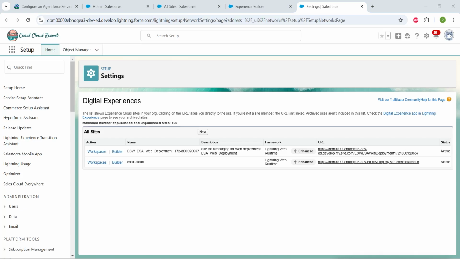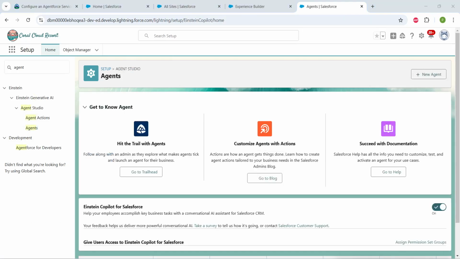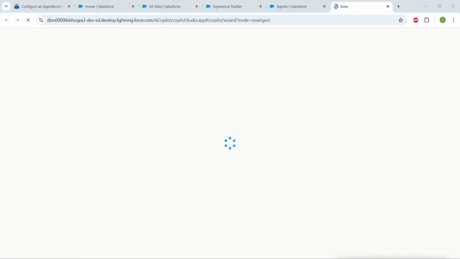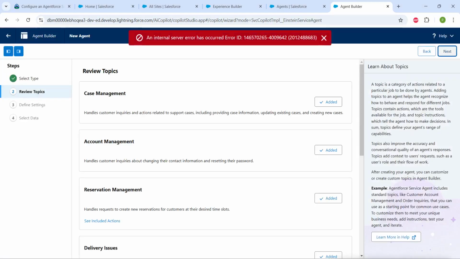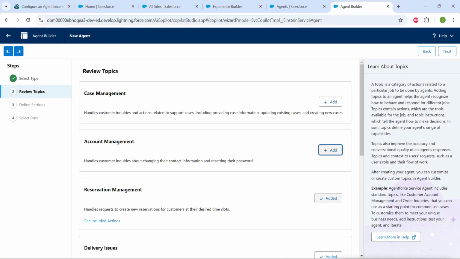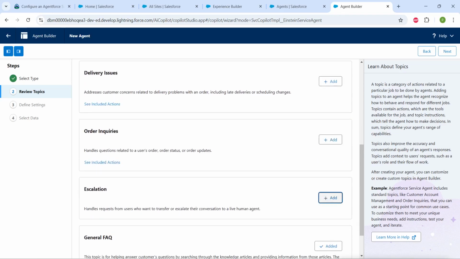So for that, let's go to our Quickfind and start searching for agent and click on agents. So now I'm just gonna click on new agent. So if you see this type has been already selected, just ignore this and just click on next. And let's deselect all of these values until escalation. So now let's click on next.